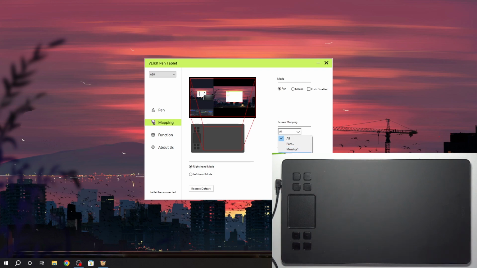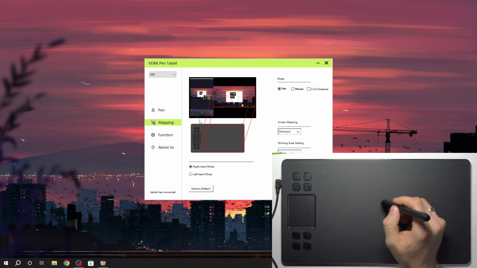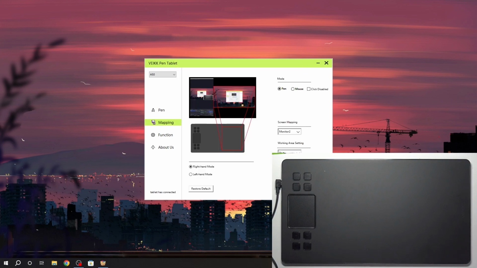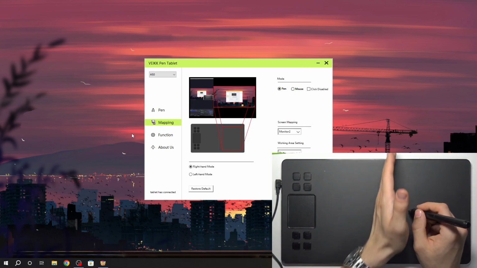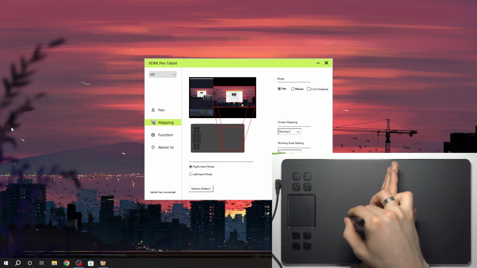For example, I want to use the second monitor to move using my pen tablet. And as you can see, I'm using it right now. I can change the working area. For example, I can choose only one part, only the right part to use it. As you can see now, this part of the pen tablet isn't working. As you can see, it's not a working area.